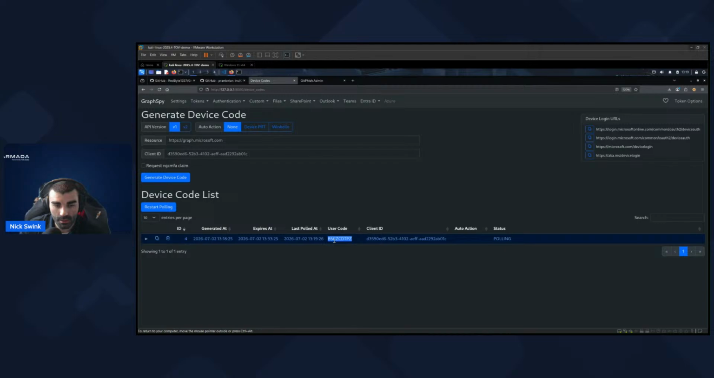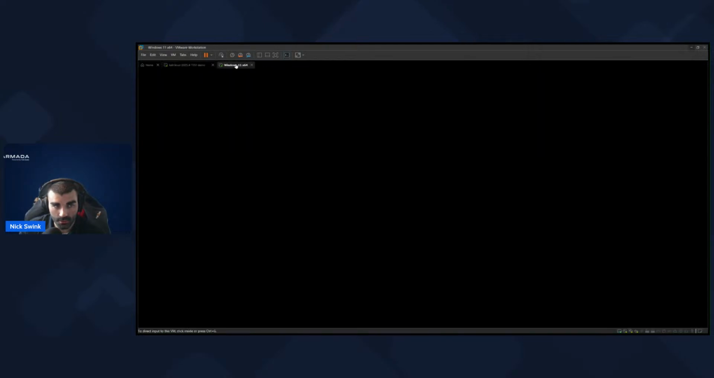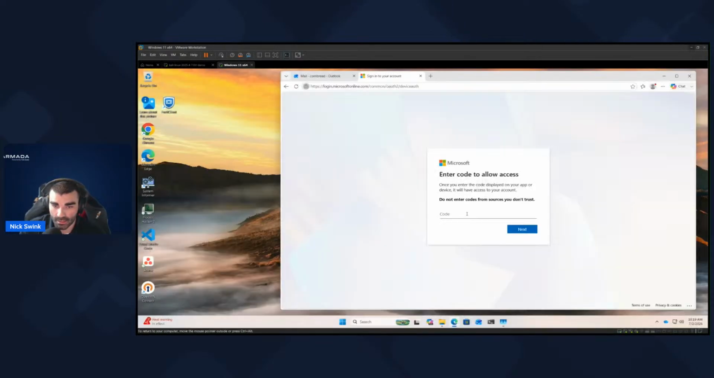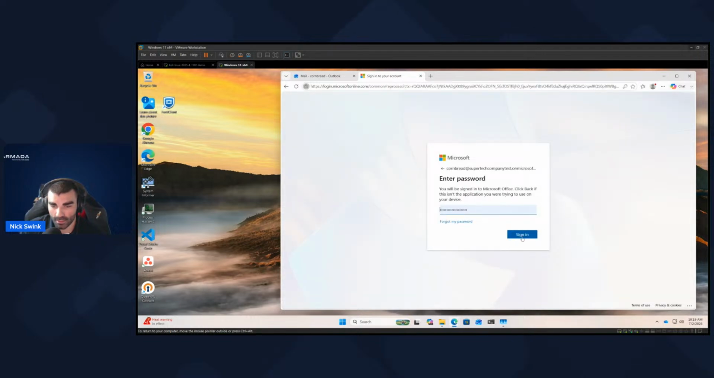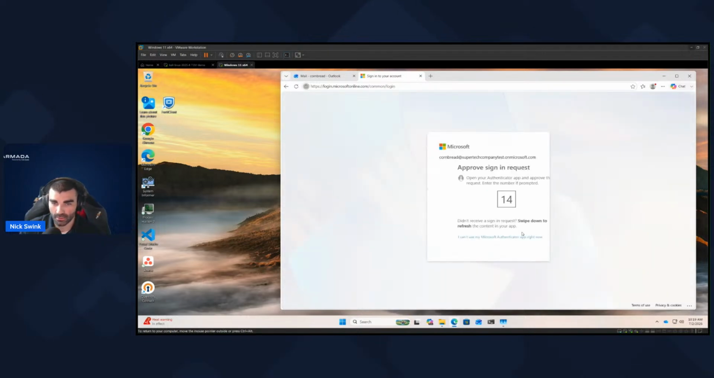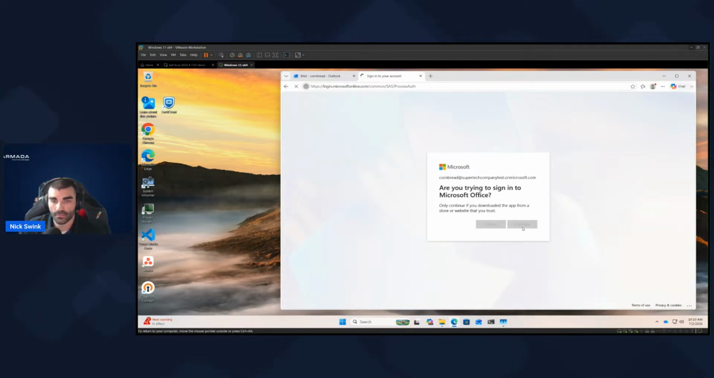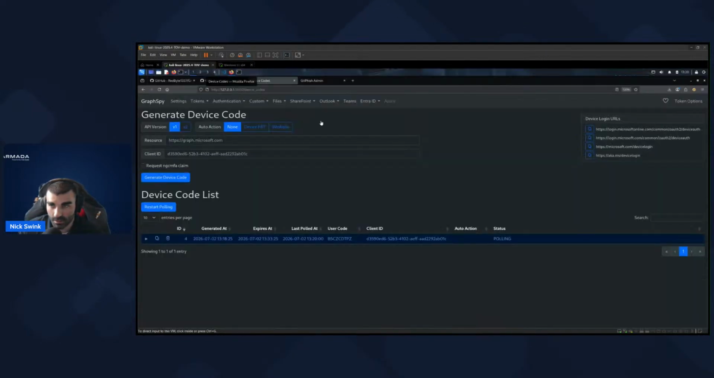And then we grab our user code, and we can just pretend in this case that it was provided via a phishing email. And we could see I'm already logged in. It may prompt me for, okay, password, okay, MFA. And this is because this session was stale. Okay, you've been signed in. And at this point, it's already done.